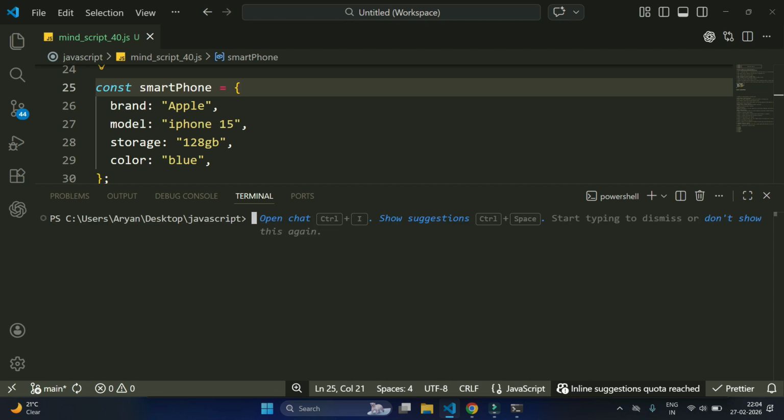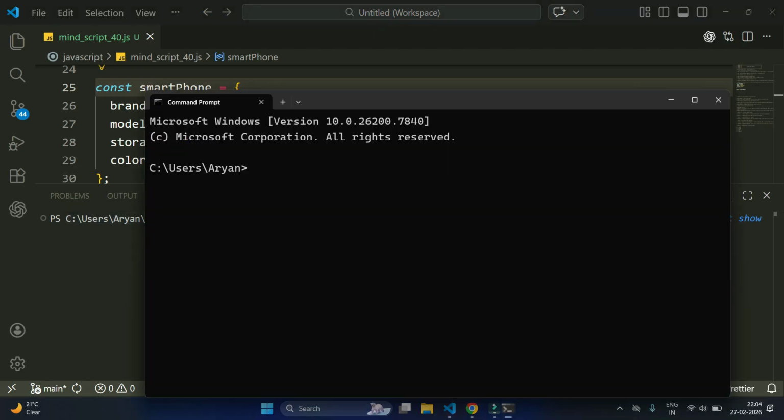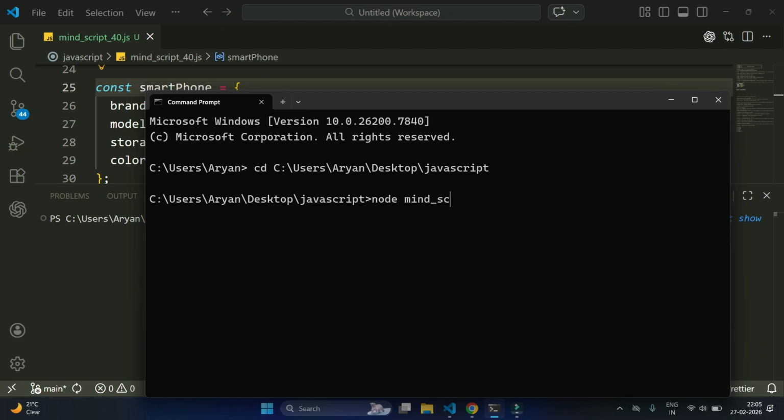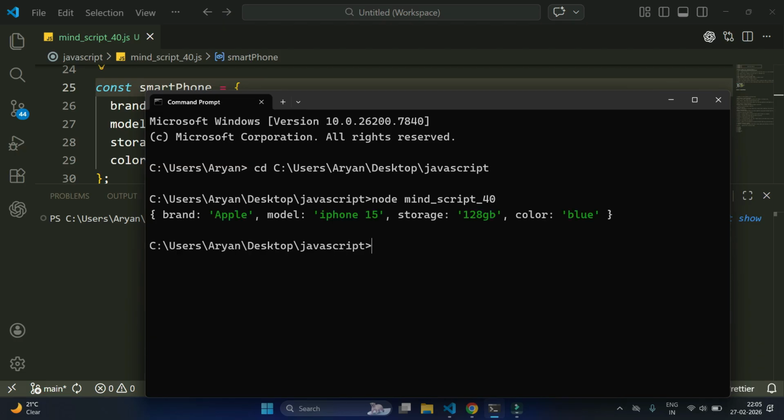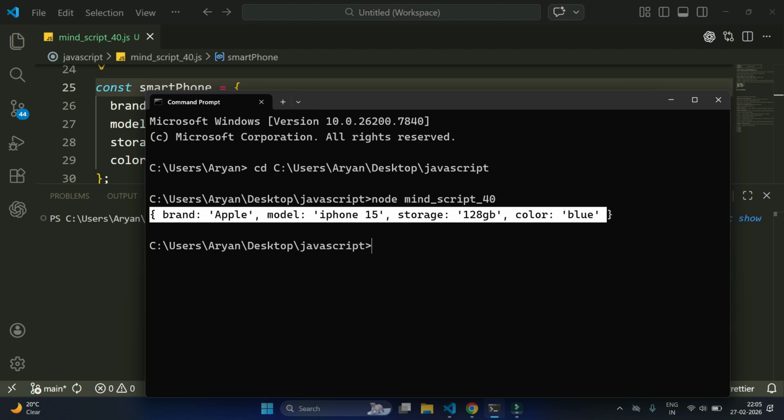Okay, now let's see the output in the console. Copy the path, open your cmd, cd, and we have to use node here, right? Node mine_script_40, and you see the key value pair, guys. This is your output in the console. The console prints the entire object structure that you have defined here.